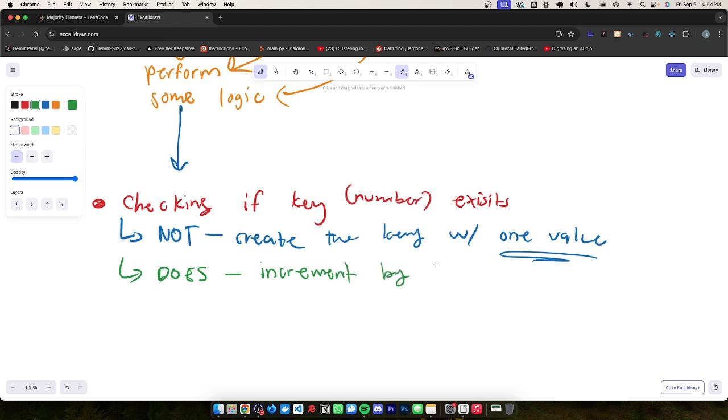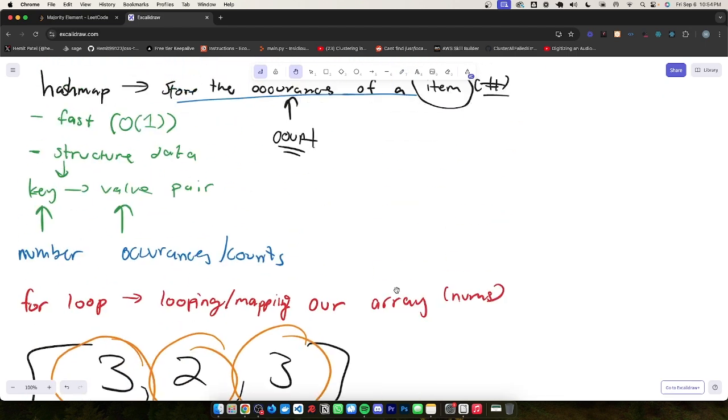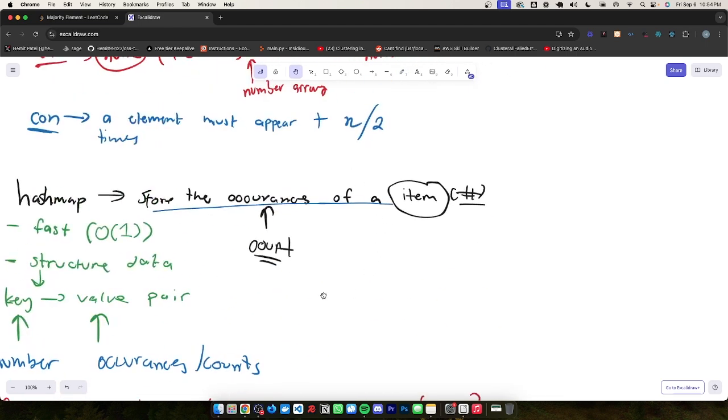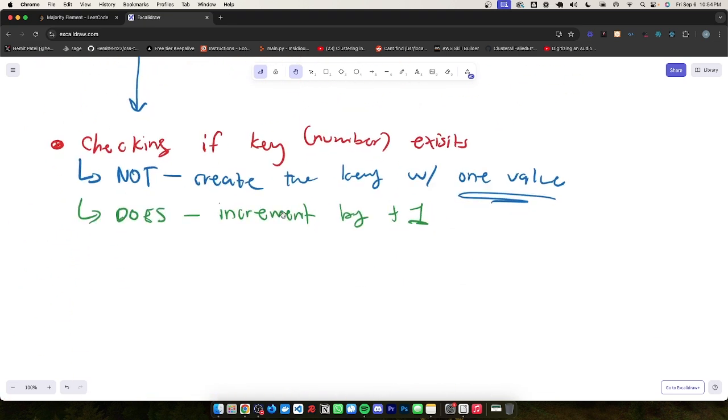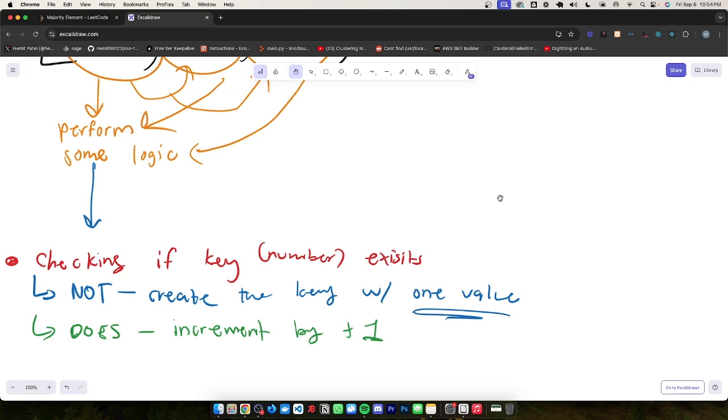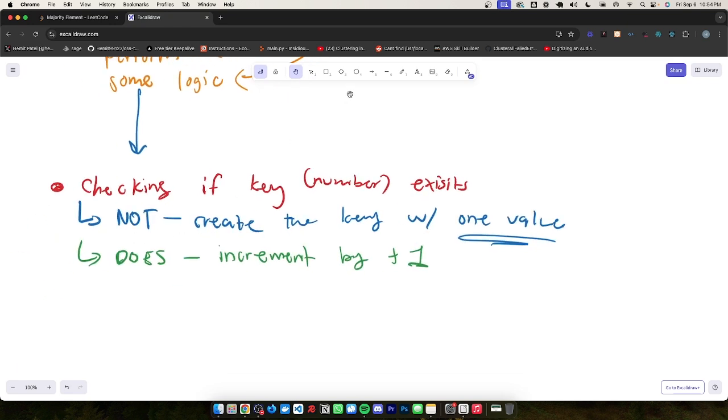Because logically, when you are counting through occurrences, or you want to find out how many times an item exists on a specific data medium, it makes sense to just increment by 1, right? Because that's just the standard way of doing things. So with our logic here, what we're doing is we're first checking if the key exists in our hash map. Then we're doing some conditional logic.